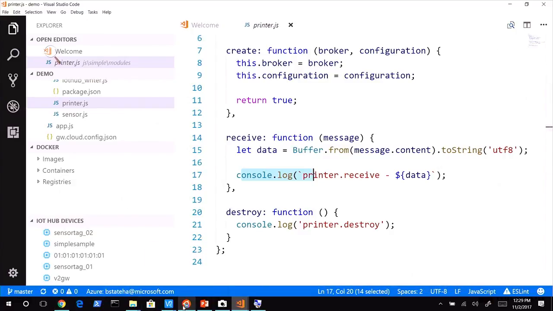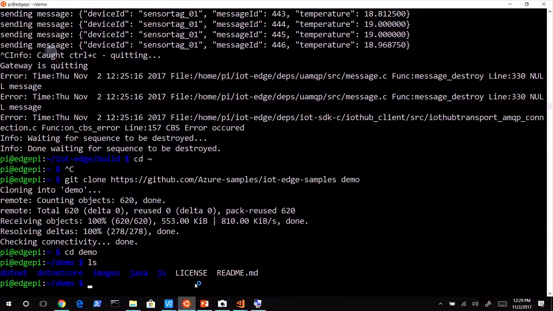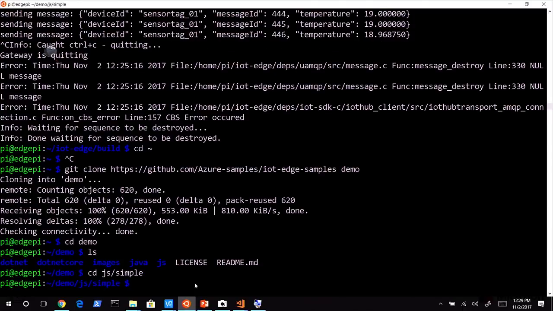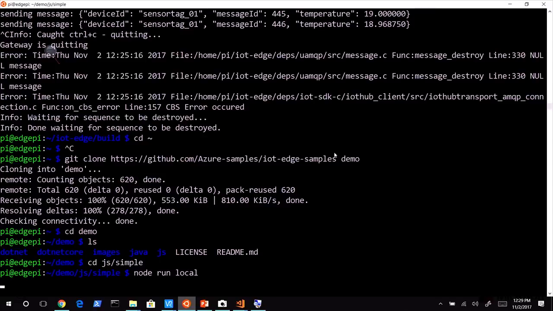All I had to do was clone it. And so now I can go down here to JS, simple. Oh my goodness. Apparently my Wi-Fi is slow enough that it's hard to type over SSH. There we go. All right. And so I'll just do a node run local.